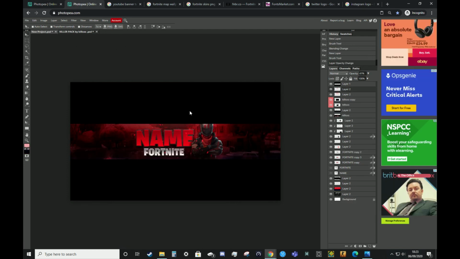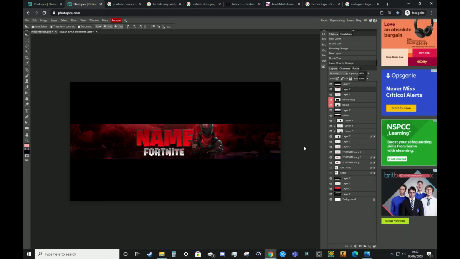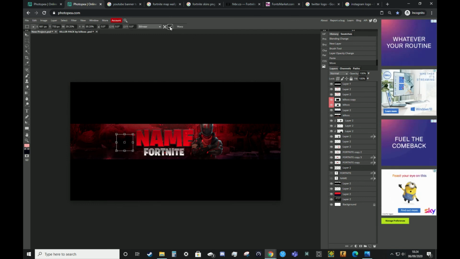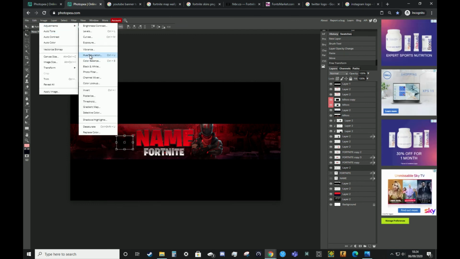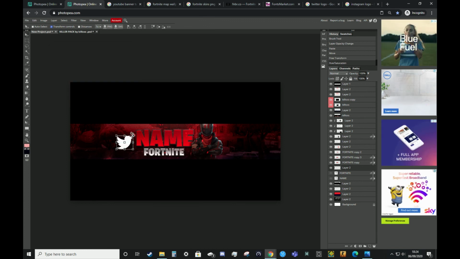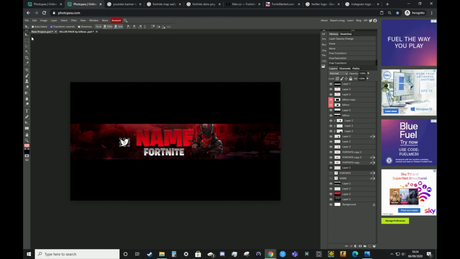There's just a couple things you might want to do. So for example, add the social media logos. So we have them open here. You can just copy and paste them in. So once it's pasted in, you can just resize it like this. And obviously you want to make it white. So you go image, adjustments, hue saturation, drag the lightness up to 100. So make it white. Make it whatever size you want. So this is a good size. And you can do the same with Instagram.